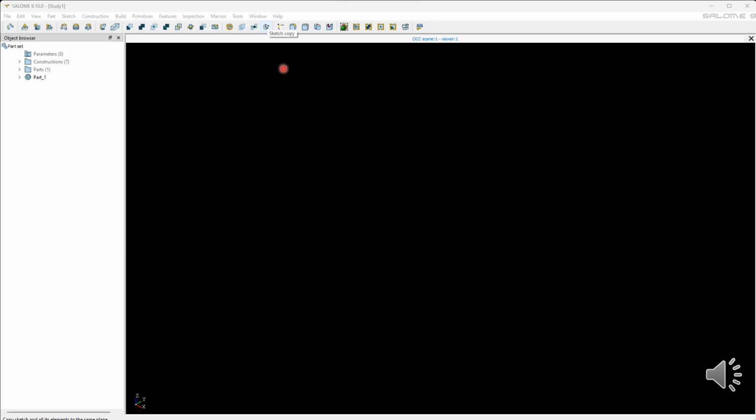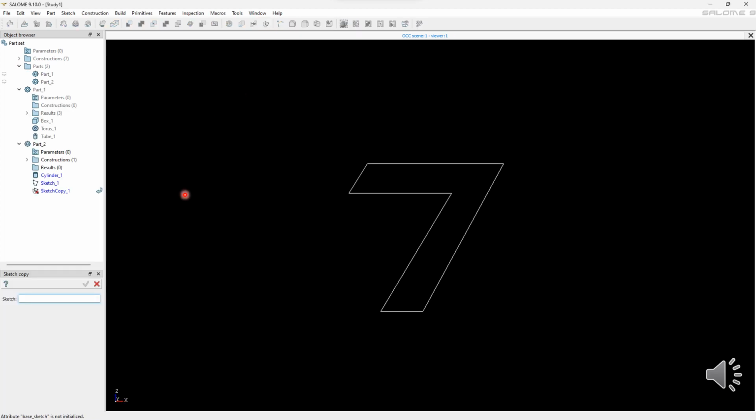So the next feature is sketch copy, and it is used to create a duplicate of an existing sketch. And to create a sketch copy, I will start by selecting a sketch. So here I will select this sketch and click the apply button, and this generates a new copy of the sketch, and which will be placed into the current location of the history.